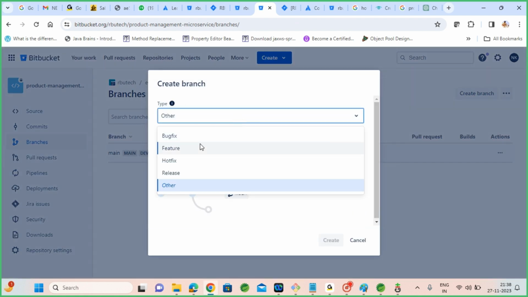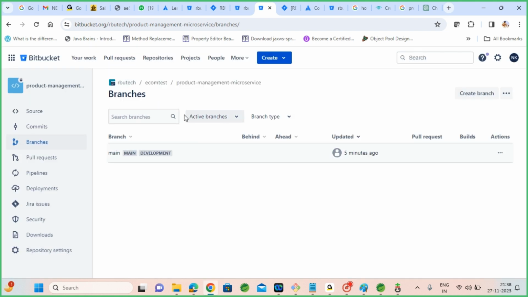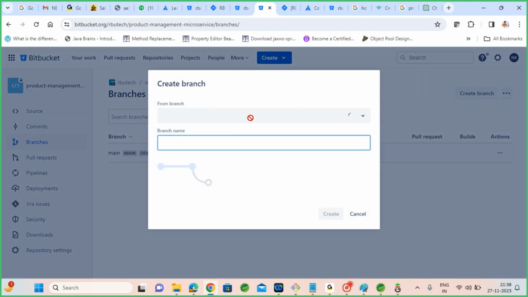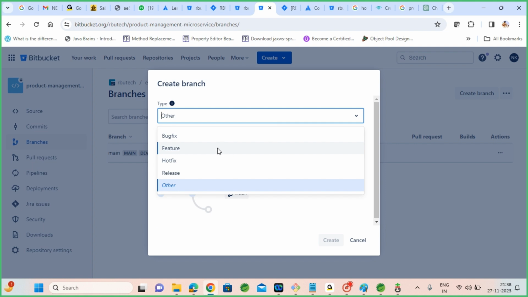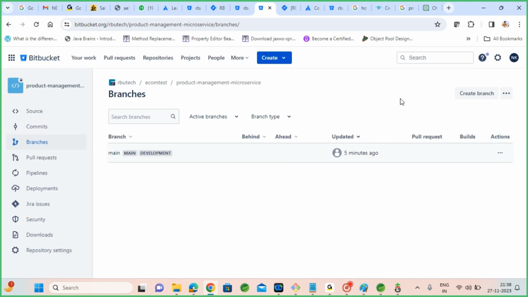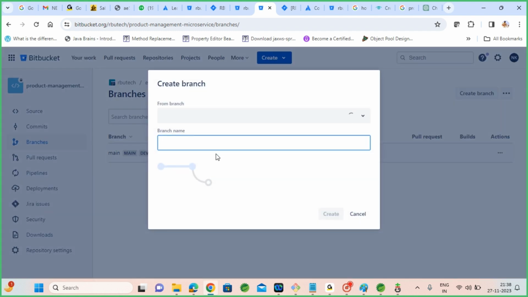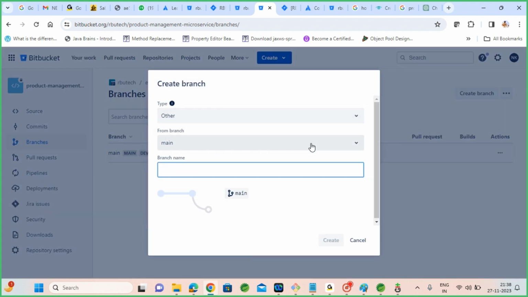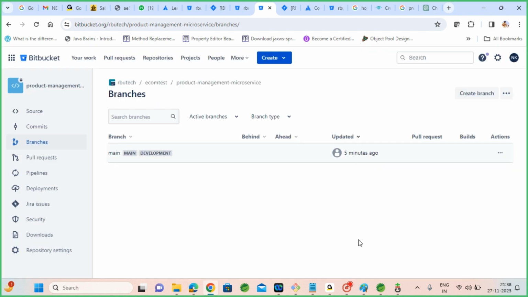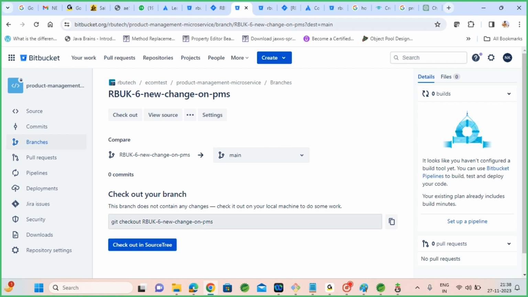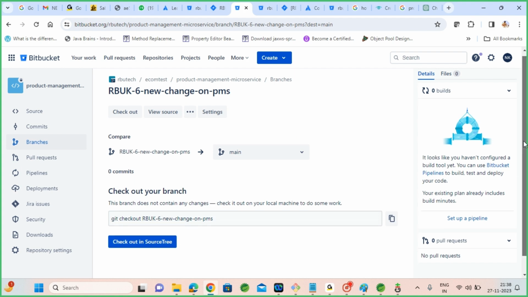You can choose your from-branch and what kind of thing it is: is it a new feature, hotfix, release, or a bug? And you can choose from which branch you want to create and what your branch name is. As of now, we got a new branch here, very fresh.